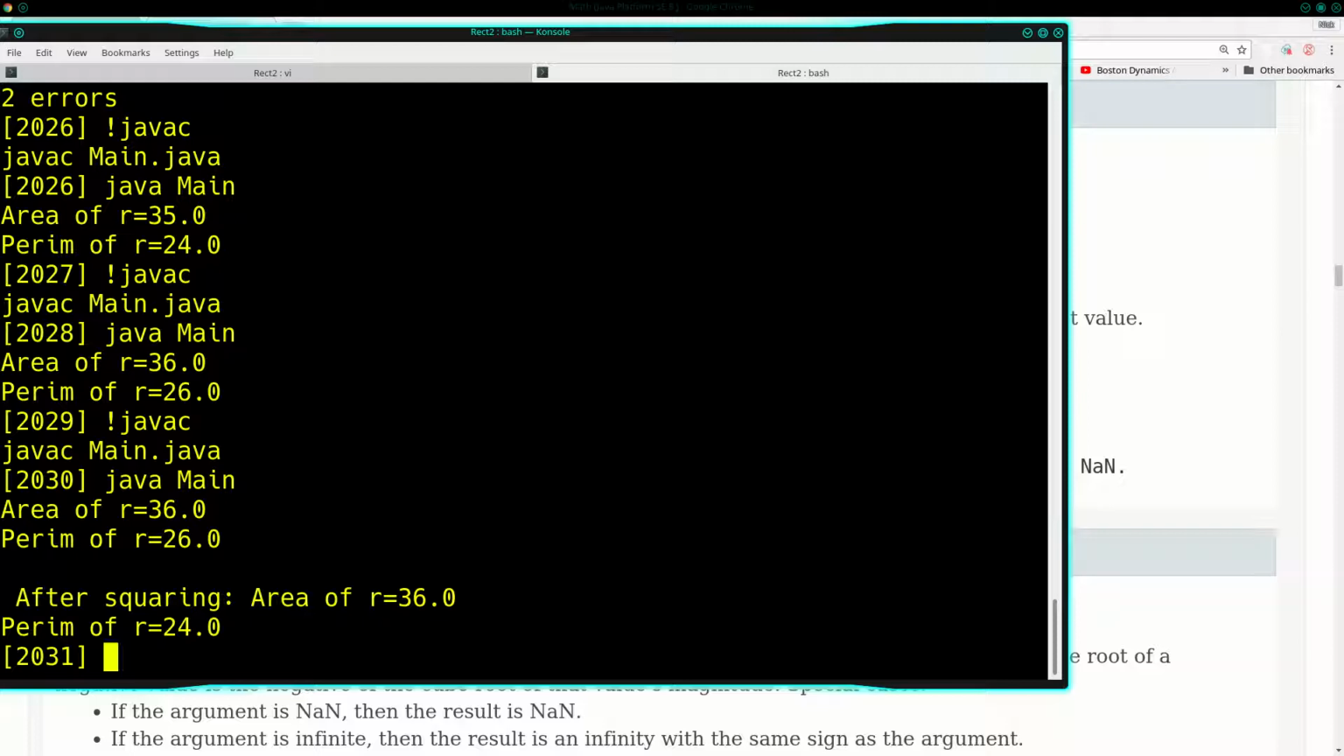So after squaring, the area is still 36, the perimeter changed to 24, which is exactly what I wanted to do.